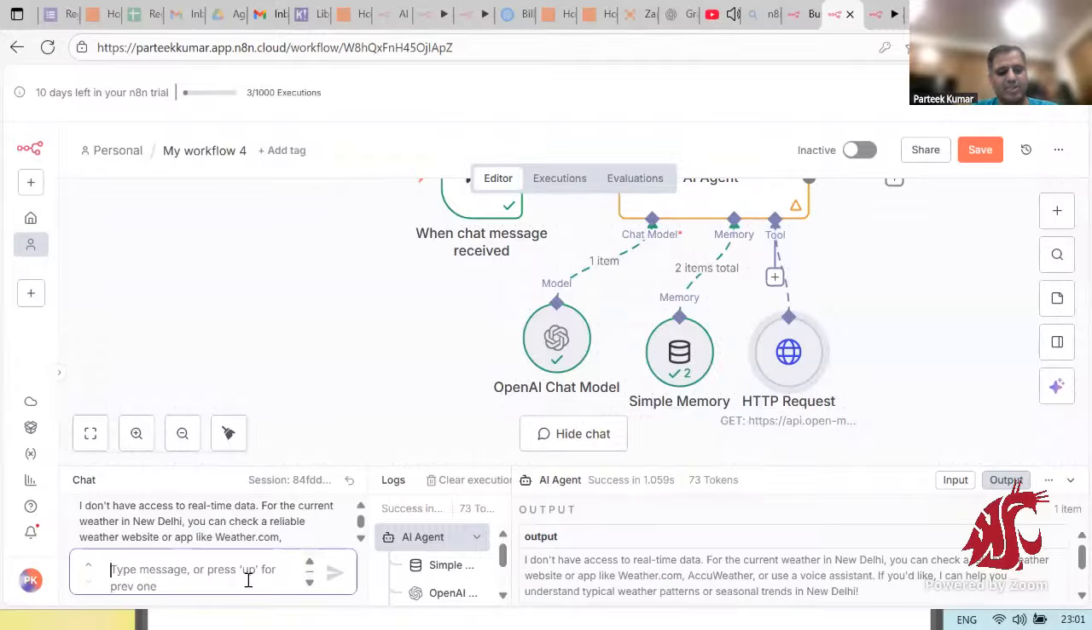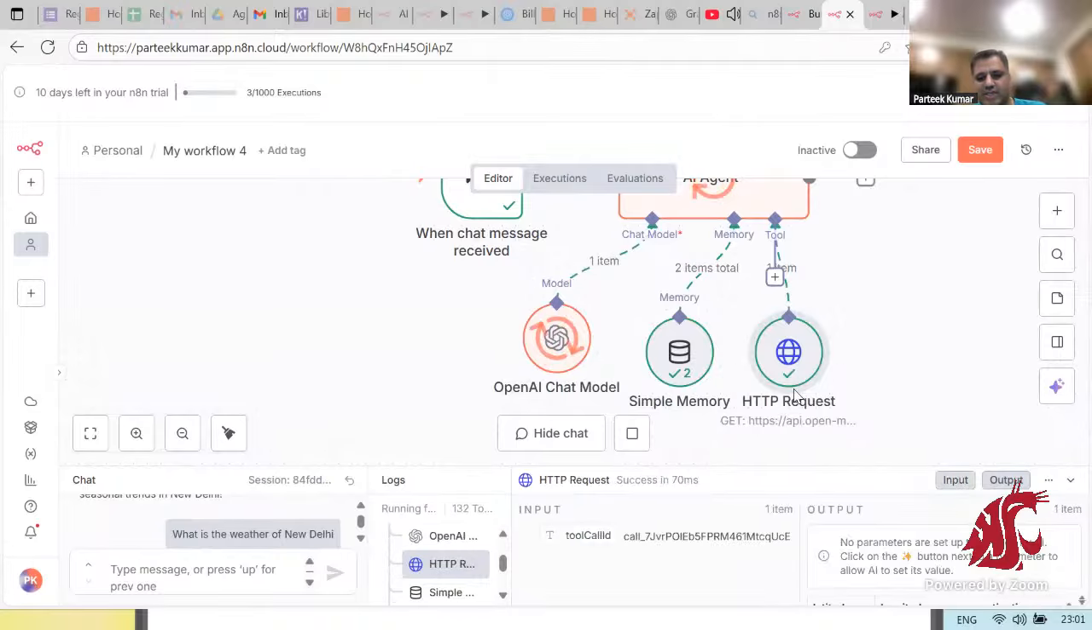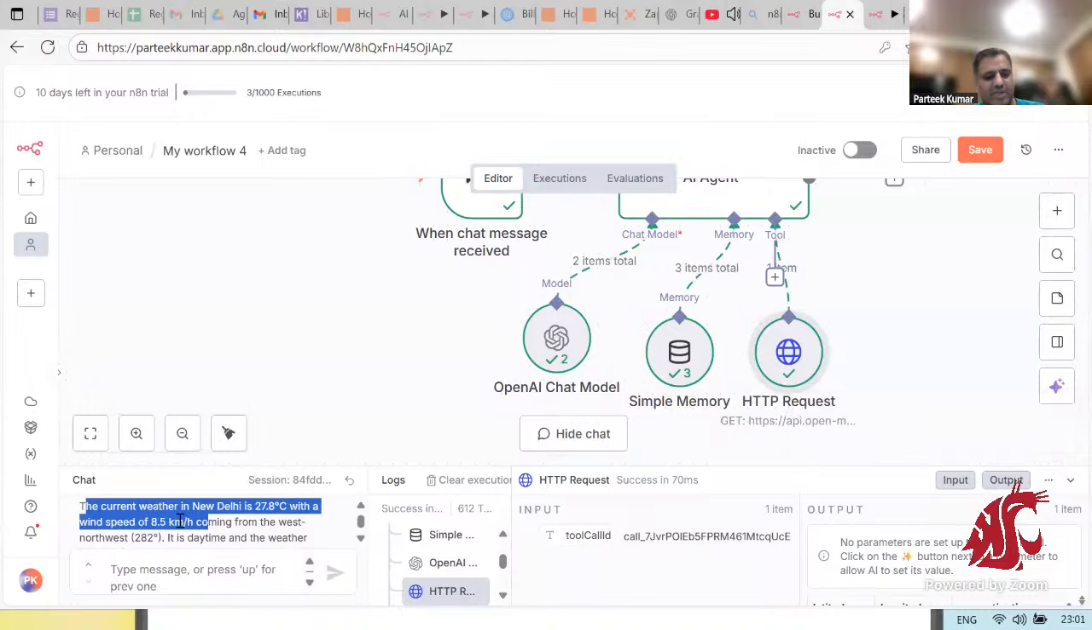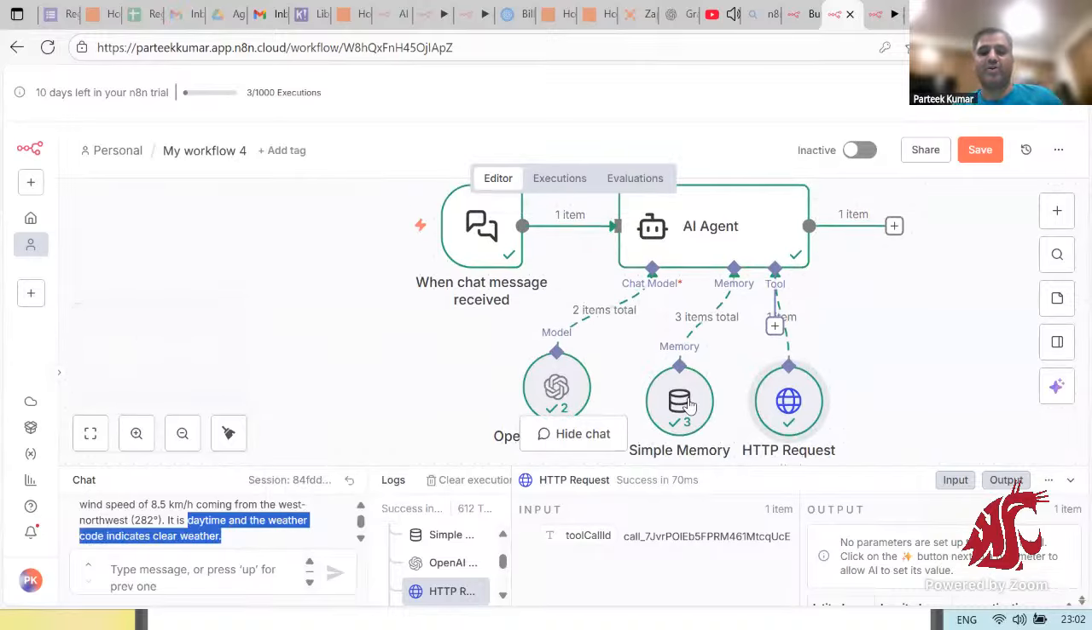So let's do this again. What is the weather of New Delhi? So now you see it has stuck to this HTTP protocol, and now you see the current weather of New Delhi is 27 degrees, wind is this, and daytime and weather is clear. So yeah, you see that we now have access to OpenAI with memory and with HTTP request.